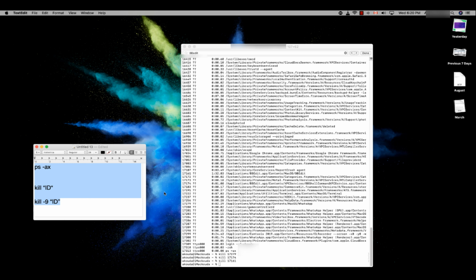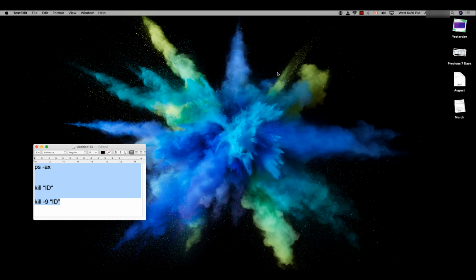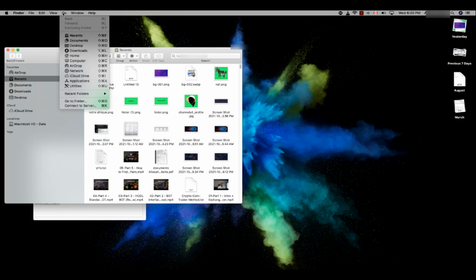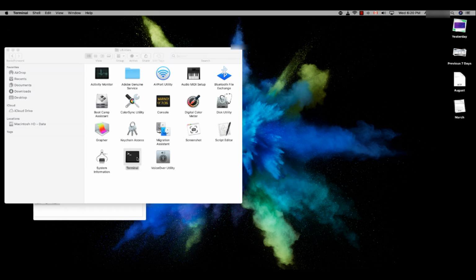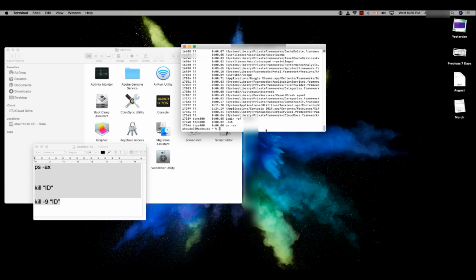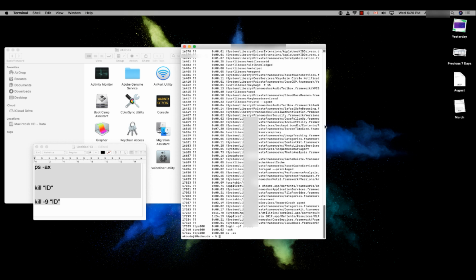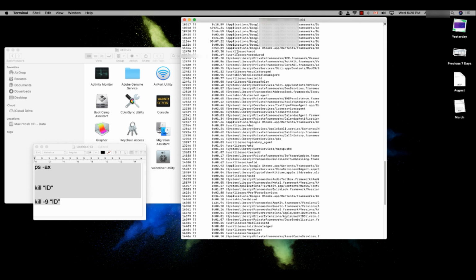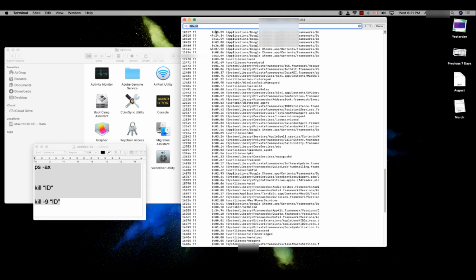So if I close this and open it again just to show you that it's gone: Utilities, Terminal. Let's do the same command. Click inside. It's ps space dash ax. Now the WhatsApp process and the BBEdit process are gone. I can show you by pressing Command F, BBEdit, enter, and nothing. WhatsApp, enter, and nothing. They are gone. They have been stopped, and they will disappear from the dock.